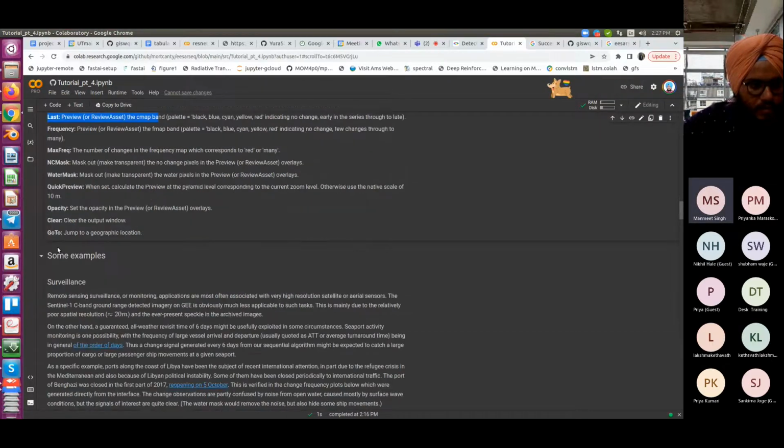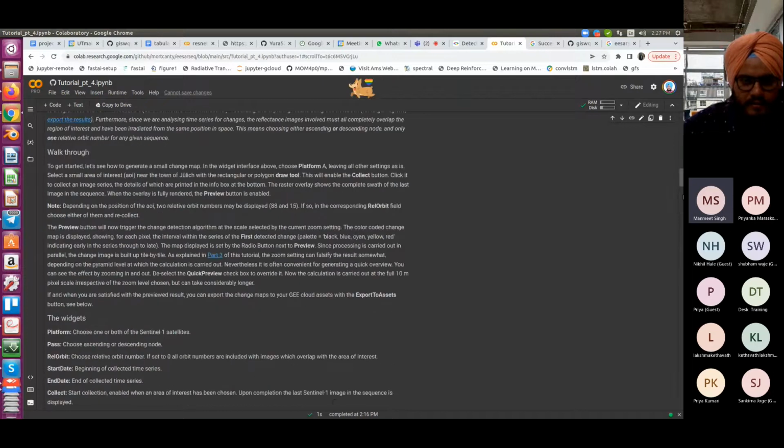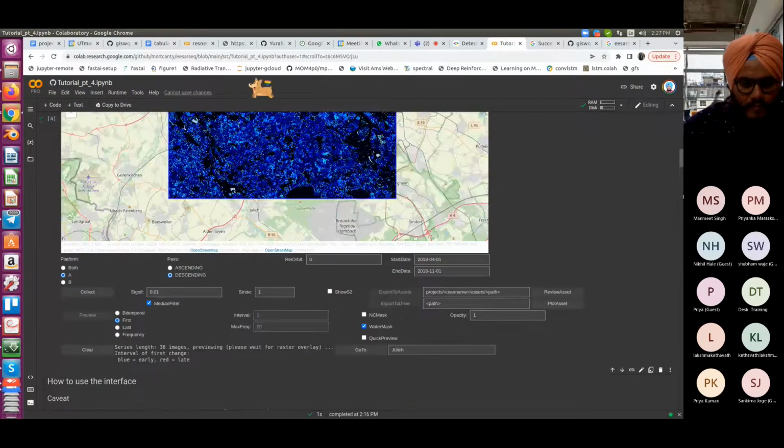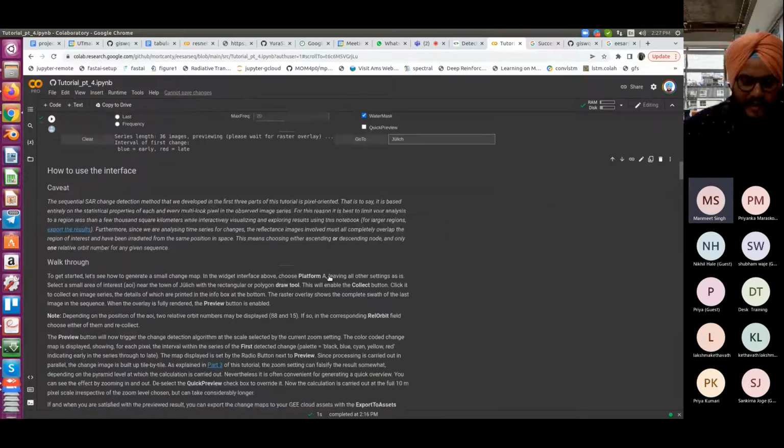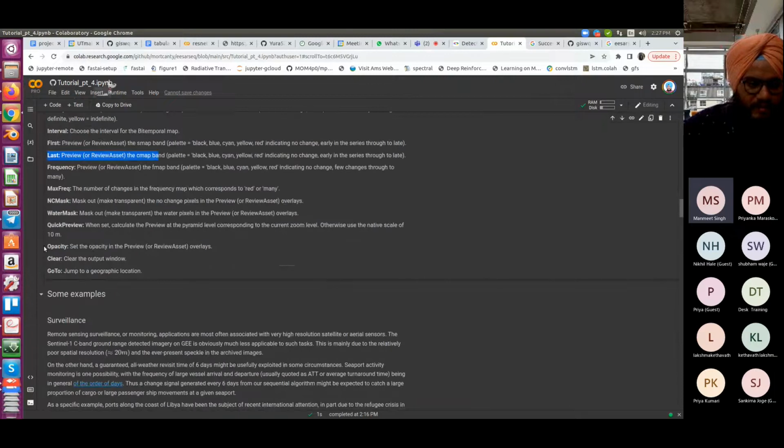Okay, so you can set the opacity. In this plot you can see the opacity is 1. If you set it to something like 0.8 or 0.9, you will also have the background map visible. So it will be slightly transparent by setting the opacity.